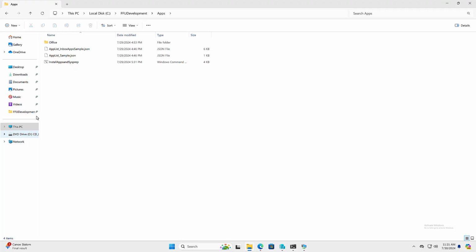Okay, so let's demo the app configuration for the FFU process. As you can see, we've talked already about the Office folder, and inside of that folder we have our deploy FFU, download FFU. These are both XML files. It doesn't say it here, but if we had file extension support turned on, we would see that those are just two XML files. And then we also have our JSON files that I mentioned earlier, and then we have the InstallAppsAndSysprep.cmd file.